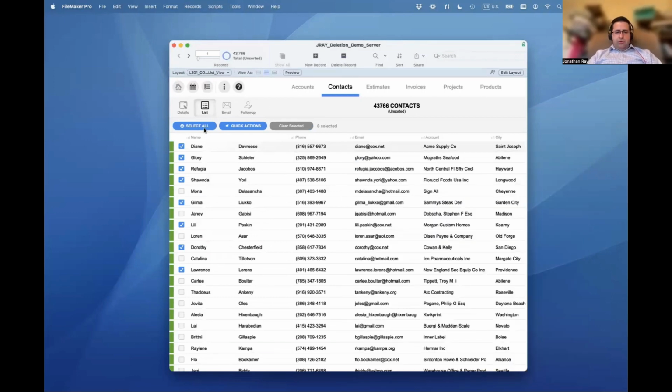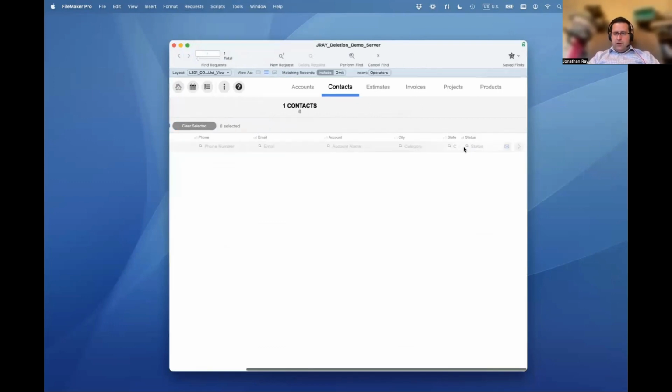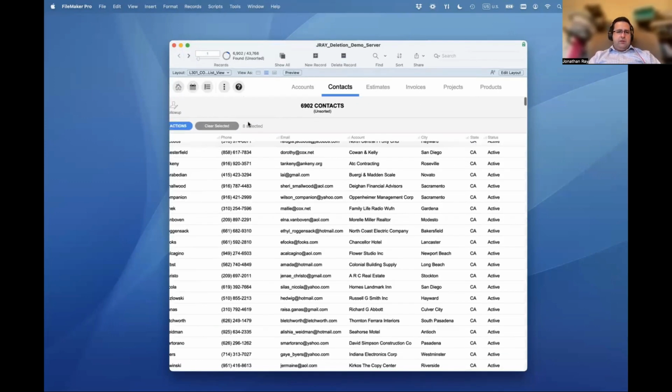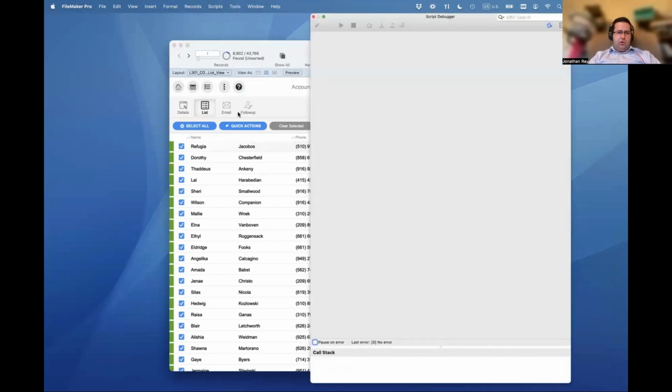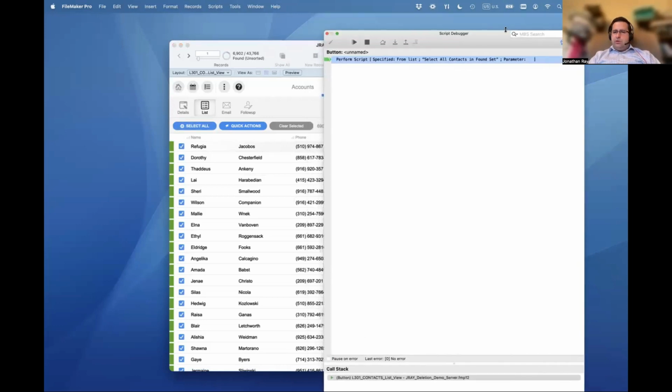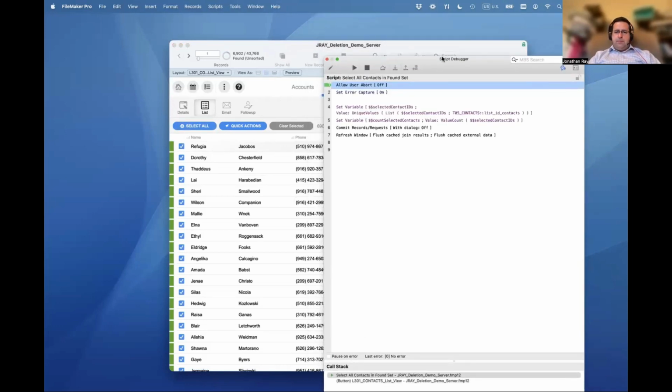Let me show you kind of how that works then. Well, we can do the SelectAll. Let's do another find for, let's say, everyone in California. So there's 6,902 people. And if I hit SelectAll, it selects all of those in that found set. Here's how that script works. SelectAll. I will just debug it with you and walk through it.